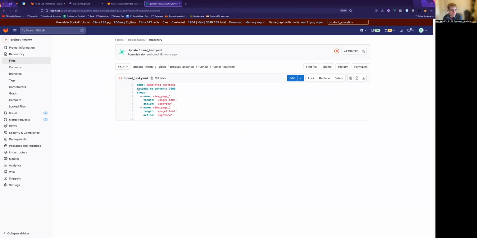So name, how long, or the maximum amount of time between these steps that we count as a conversion. And then a definition of those steps. Each step should have a name, just some sort of unique identifier, have a target, so the thing that step requires. So in the case of a page view, that page should be loaded.